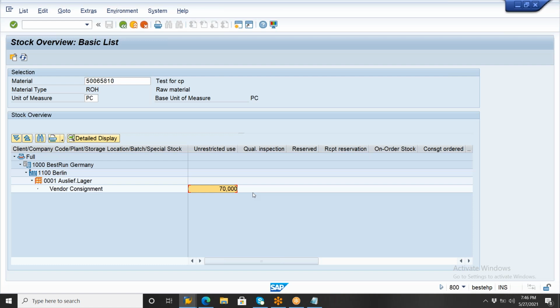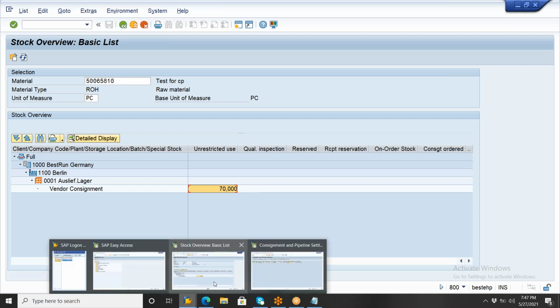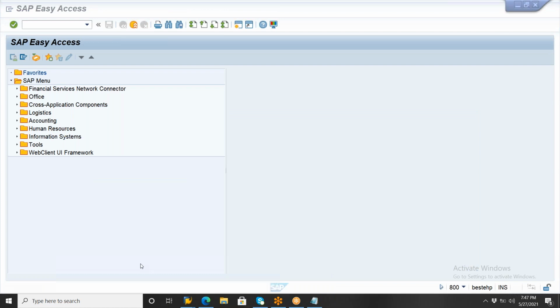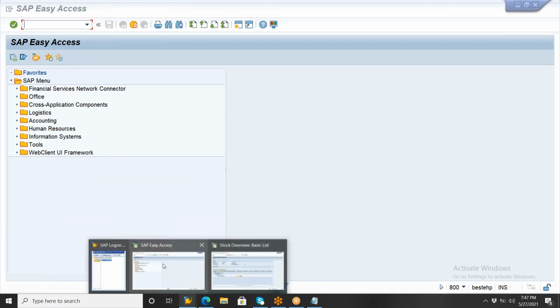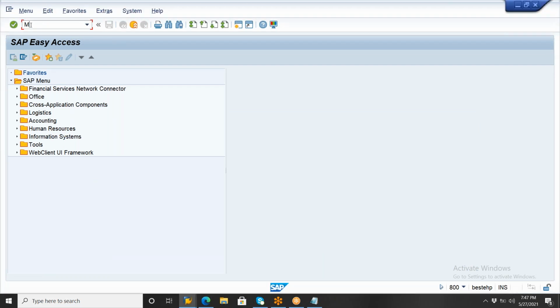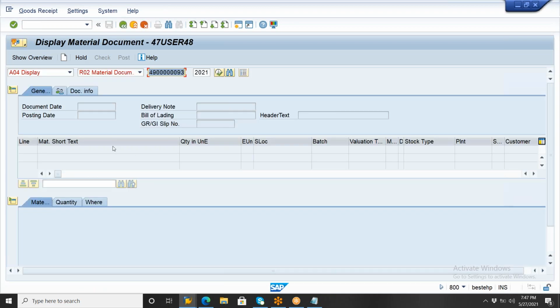Actually in real time we need to return the complete stock, but I want to show how to own the stock also. So only 20 pieces I am going to return to the vendor here. Okay, so how do we return to the vendor here? If you want to return to the vendor, generally we need to go to MIGO. In MIGO we need to select the return delivery here. And this is not the material document here.